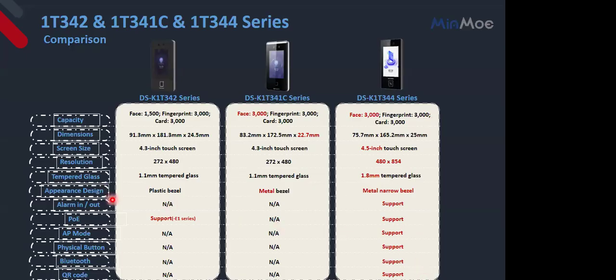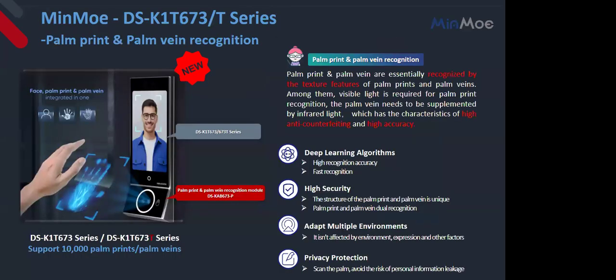We are supporting obviously the alarm inputs and outputs, as well as the PoE on this model. The AP mode gives us the capability of picking up the hotspot of this device and connecting to it. The Bluetooth, as well as QR code, gives us that nice feature. And then also to announce, next time we'll highlight this a bit more with more information. Unfortunately, we are at the beginning stage of this.